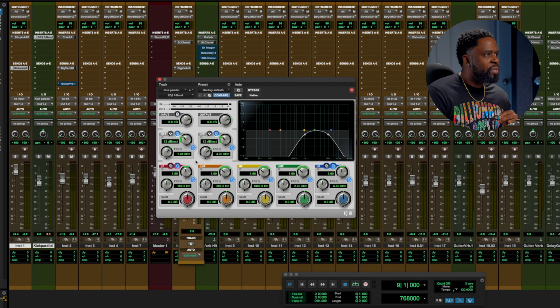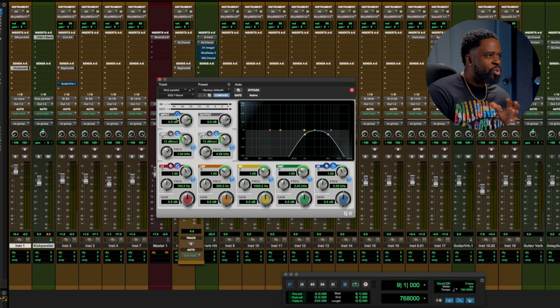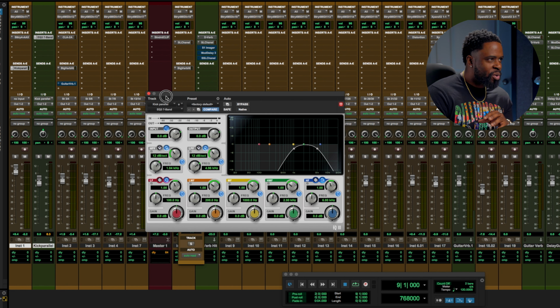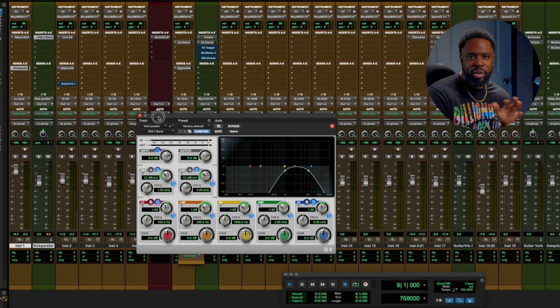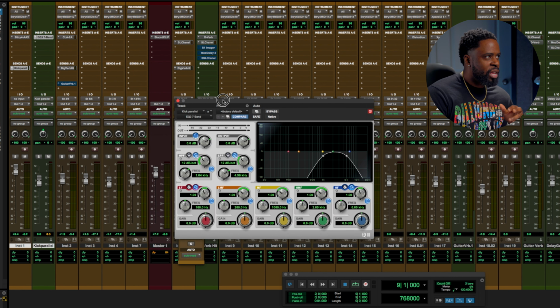Also, we're going to flip the phase on this particular track because when you're playing two sounds together, sometimes it can get funky. But by flipping the phase, it's going to cancel out any funky frequencies when it comes to the overlapping of the EQ frequencies that are playing.